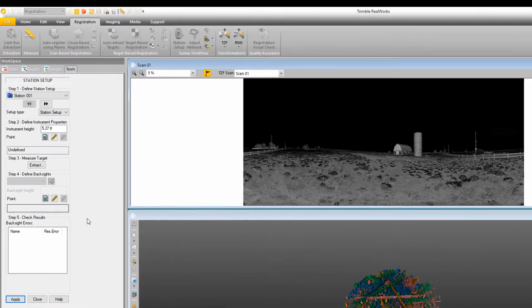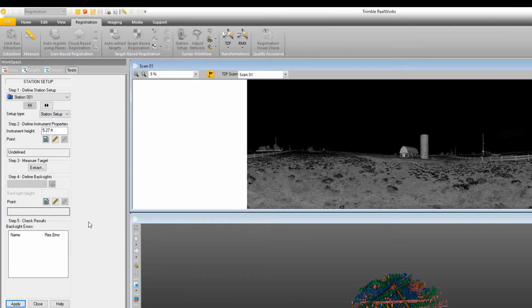So let's get started. Step 1 is to define your station setup. In this case, I'm on station 1. Now the scanner, the TX8, names the station, so accordingly station 1, the first one that you do, is called station 1. So I'm going to try to name my stations and my targets accordingly. It just makes it easier for me to keep track of where I'm at and not get confused as I go through the process. So I'll show you how I do that.